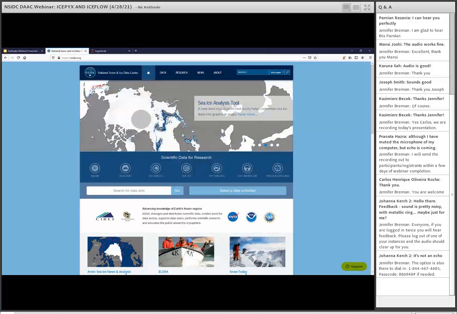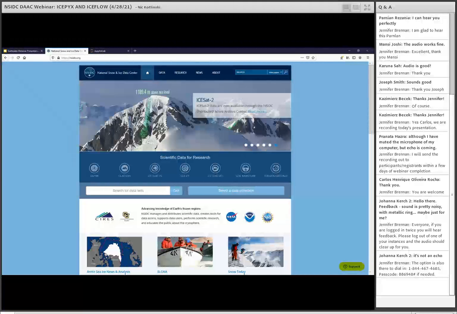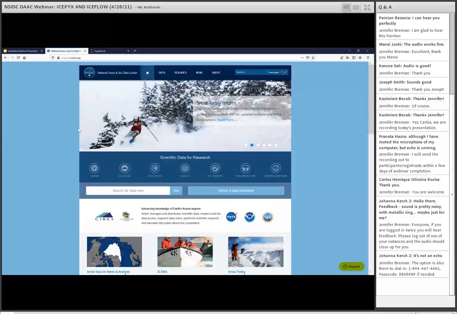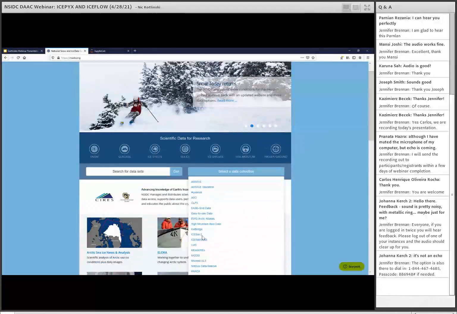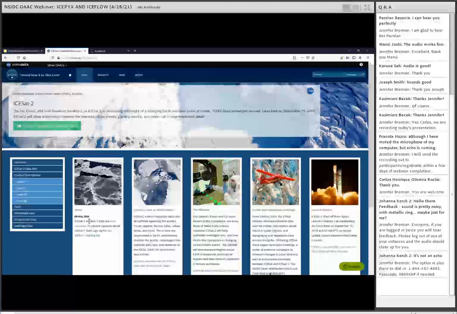So I'm going to start at the NSIDC website, nsidc.org, so that I can show you the steps for finding links to access both IceFlow and Icepyx. So first, from the home page, I'm going to choose a data set from the Select a Data Collection button. And I can choose from any of our IceCubed missions, so ICESat, ICESat-2, or IceBridge, or you could search them using the free text search here. I'm going to go down and I'm going to select ICESat for this example.